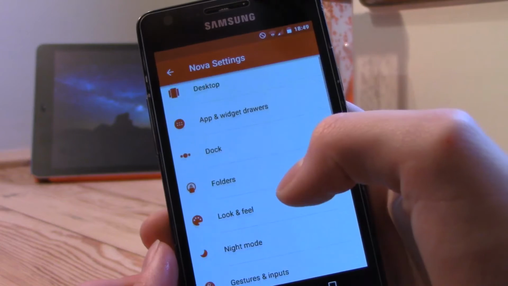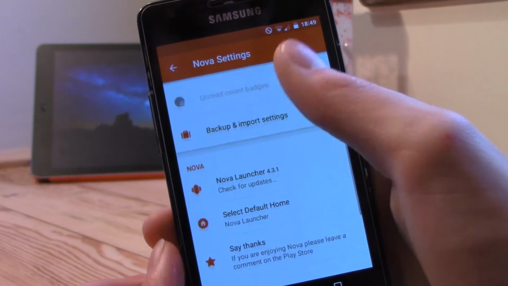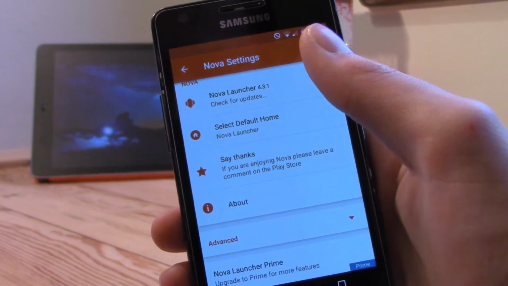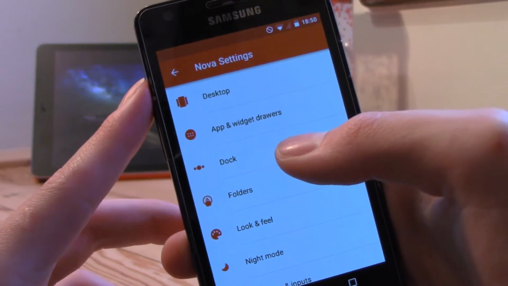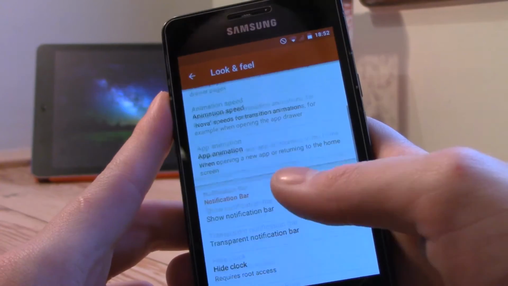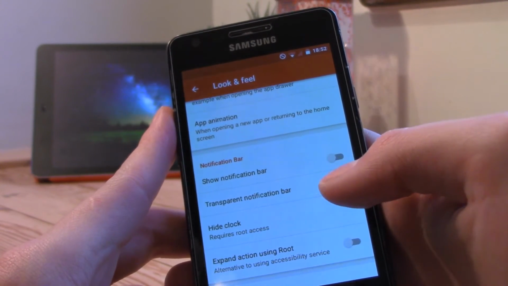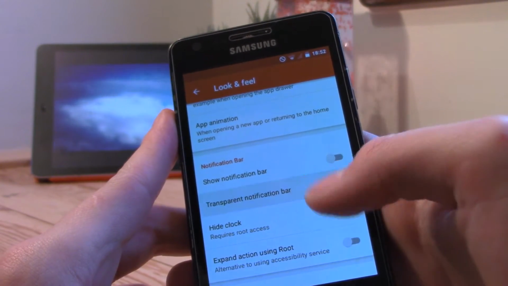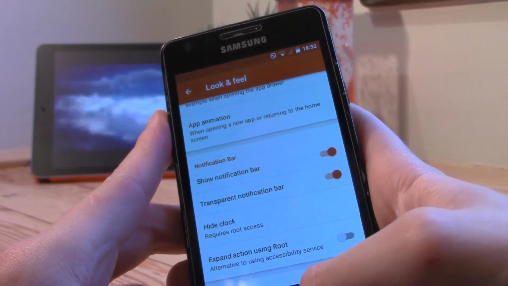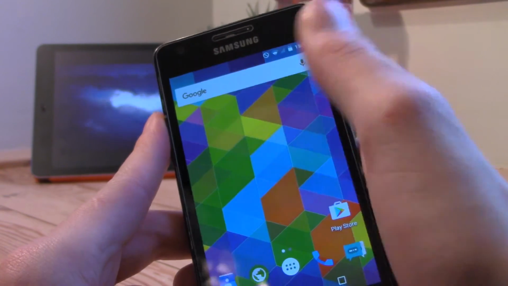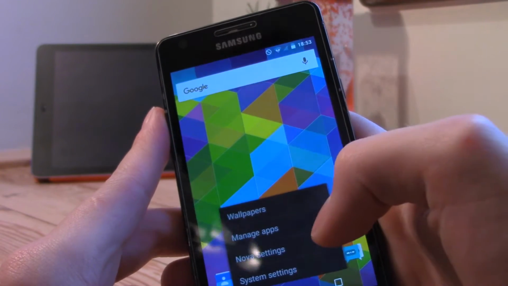So if you go into Nova settings, there you can see there's a long list of different settings you can change. So if you go into desktop, for example, you can change the grid size. What that basically means is instead of getting 4 apps on the width of your screen, you can now get 6 or 8 or however many you want. So basically you can then put them in lots of different places and you can move them around a lot more, and it makes your home screen a lot more customizable.